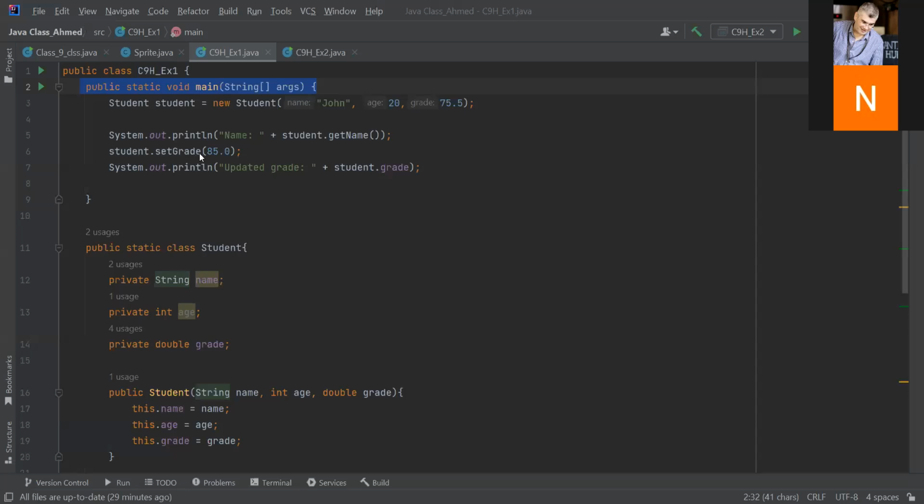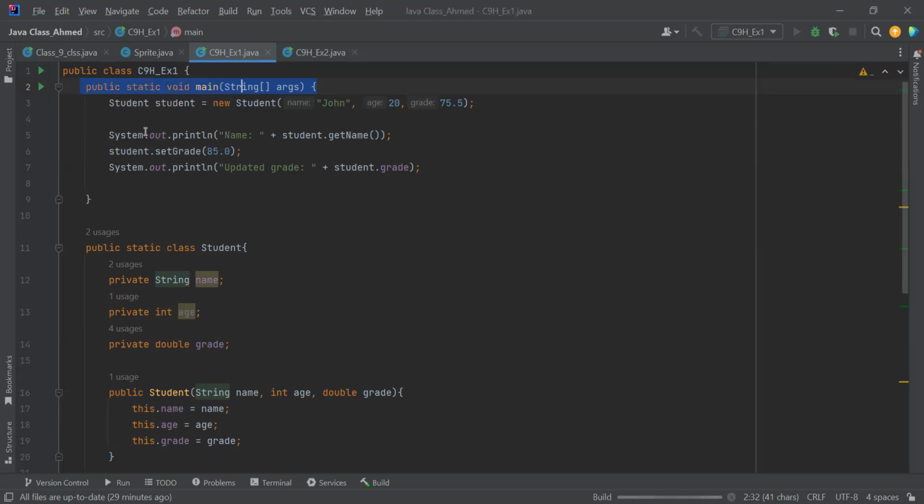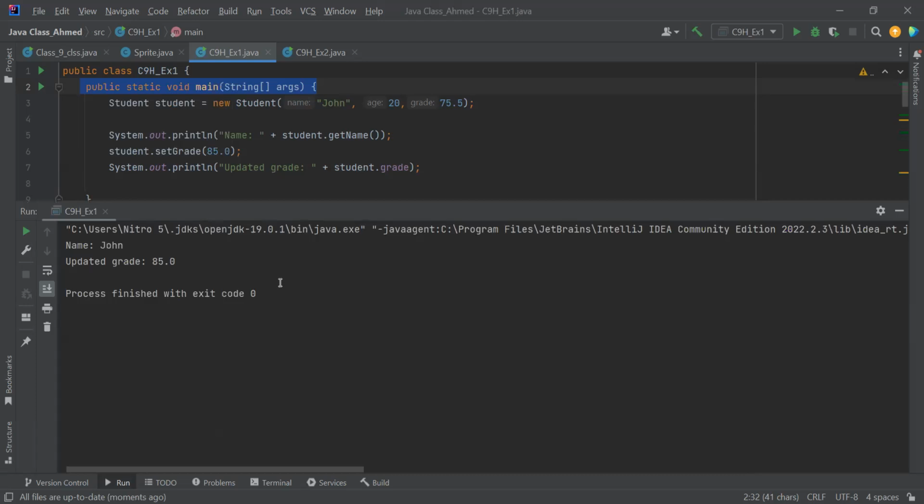Okay. Where we put the name John, the age 20, and the grade 75.5. But we set a new grade, an updated grade, 85.0, and then it will show the updated grade for the student. Okay, this code works. Okay, can you run the code? Okay, that's excellent.